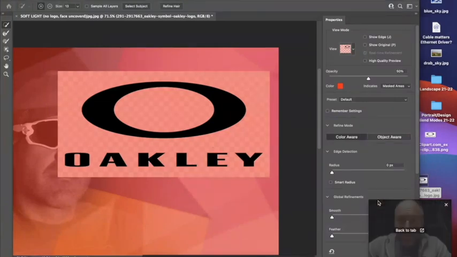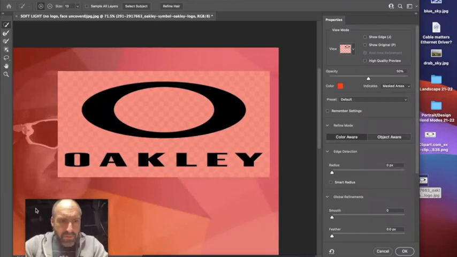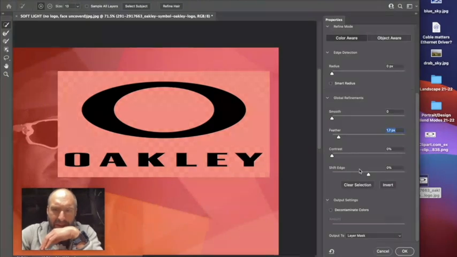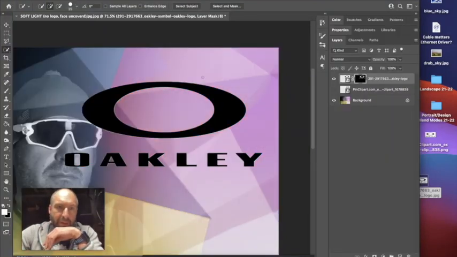The main thing, let me move myself out of the way for a sec. I think I can move myself. There we go. The main thing you want to set is the output to layer mask here, the output to menu. Sometimes I like to feather it just a few pixels to soften the edge so it doesn't look like it's cut out as much. Or if you shift the edge negatively a little bit, it'll trim off a little bit of the background. But when you say OK here, it just punches out the background.